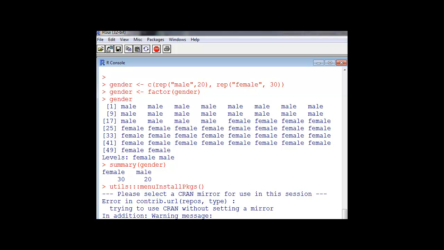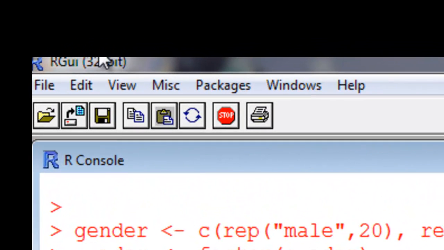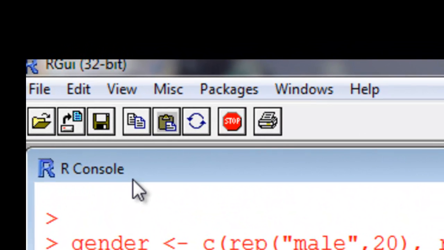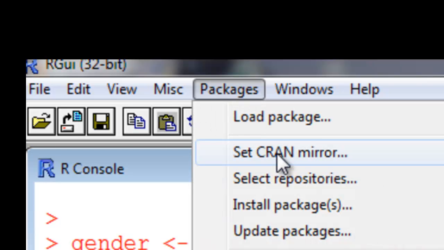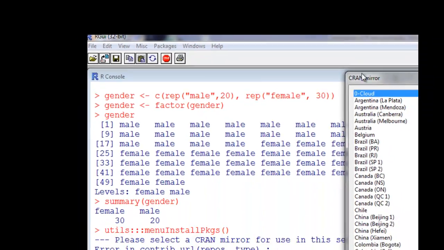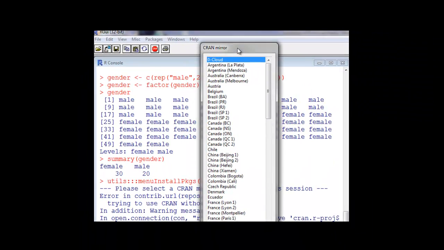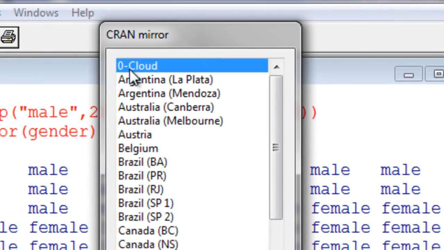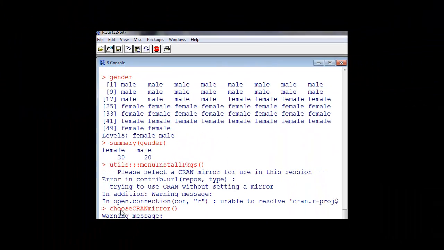Now, you have downloaded R and installed it on your system. After installing R and Rtools, you have to install the R packages. Now see how to install them. Open the R software you have installed. It will look like this. An R console window will appear and you will get the options here: File, Edit, View, Misc, Packages, Windows and Help. First of all, go to the Packages option. Here, set the CRAN mirror. See, here I will set 0-Cloud and OK. And here it says that I have set the CRAN mirror.